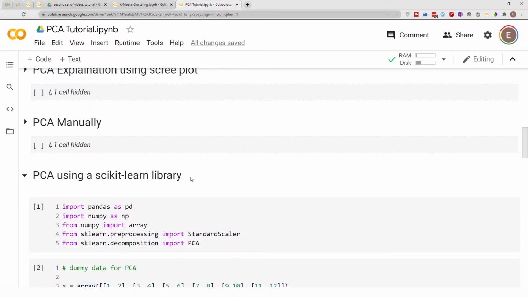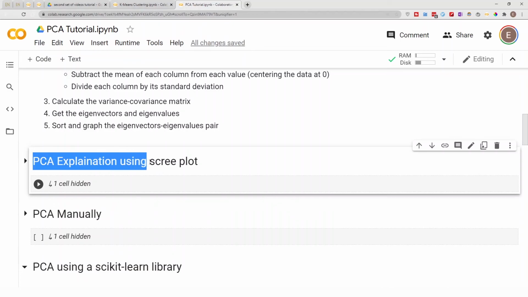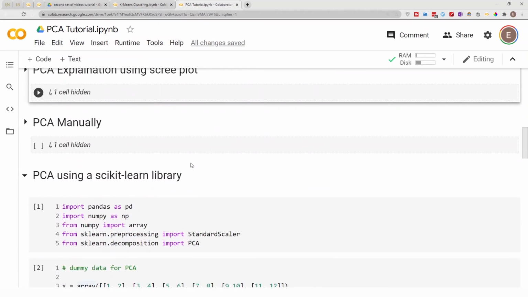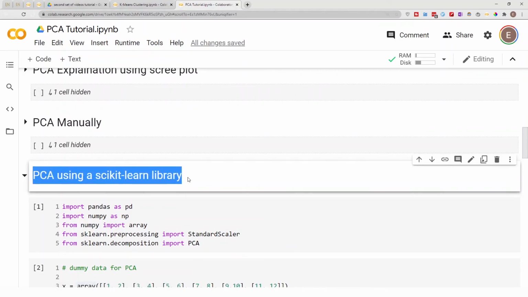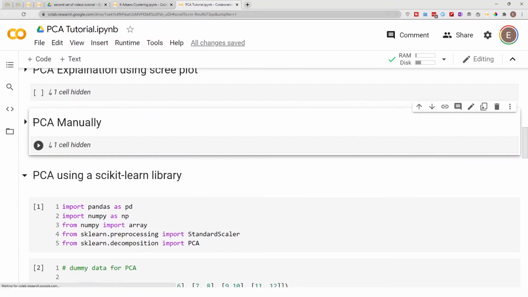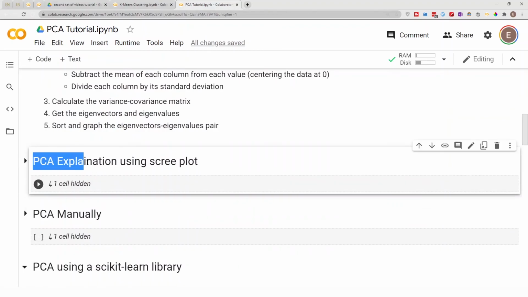My name is Evidence, and in today's video I am going to show you how to use a Scree plot to explain your PCAs. In the last video I showed you how to create PCA using a scikit-learn library, and in the next video I will show you how to create a PCA manually. But today's video is going to be focused on explaining your PCA using a Scree plot.